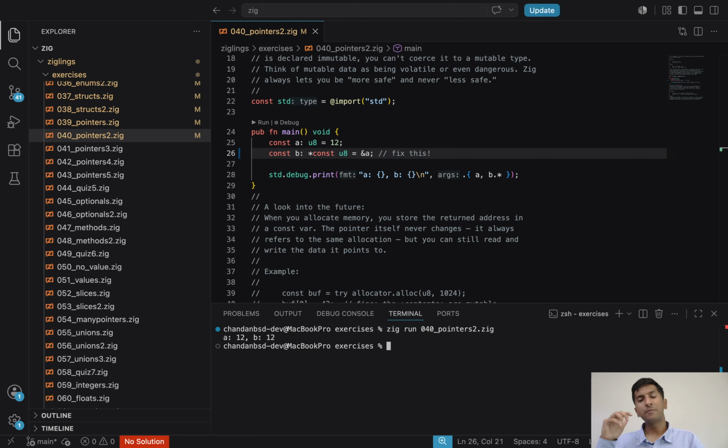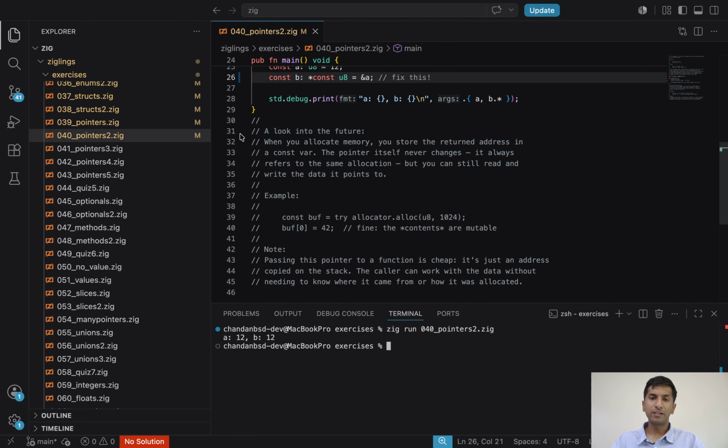Perfect. A and B now point to the same value, and it works. Again, technically, A points to a value, B points to A, which has its value. Cool, that makes sense. Let's look into the future.